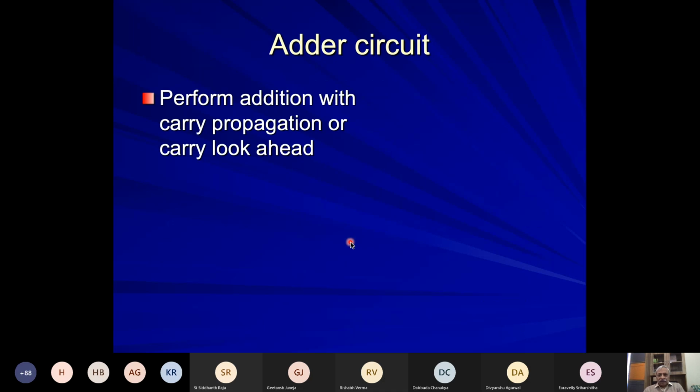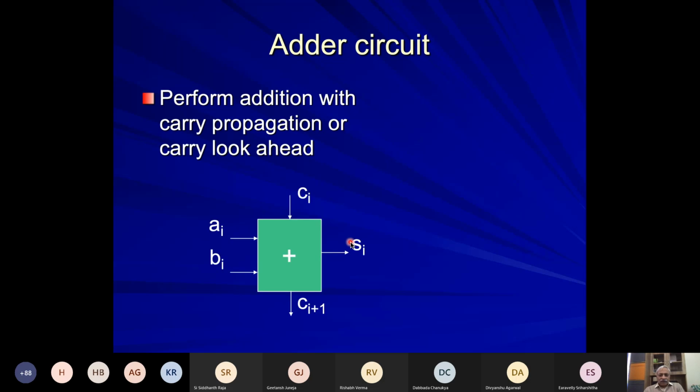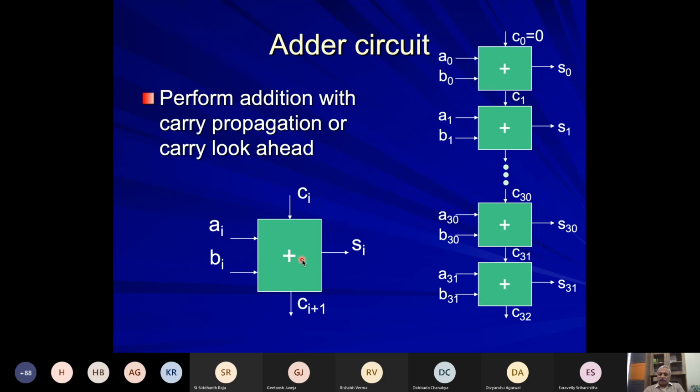So let's look at a simple example of an adder circuit. I'm sure you are aware that you can have different adder designs. You could have carry propagation or carry lookahead, depending upon the cost-performance trade-off you want. In the simplest case, you have a full adder or 1-bit adder with two 1-bit operands, carry in, carry out, and a sum. And you can cascade 32 of these to form a 32-bit adder. Okay, so that is, I think, something well understood.